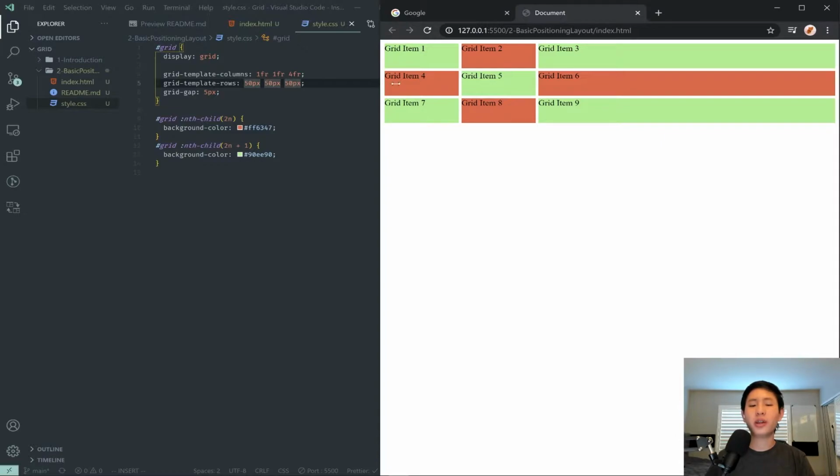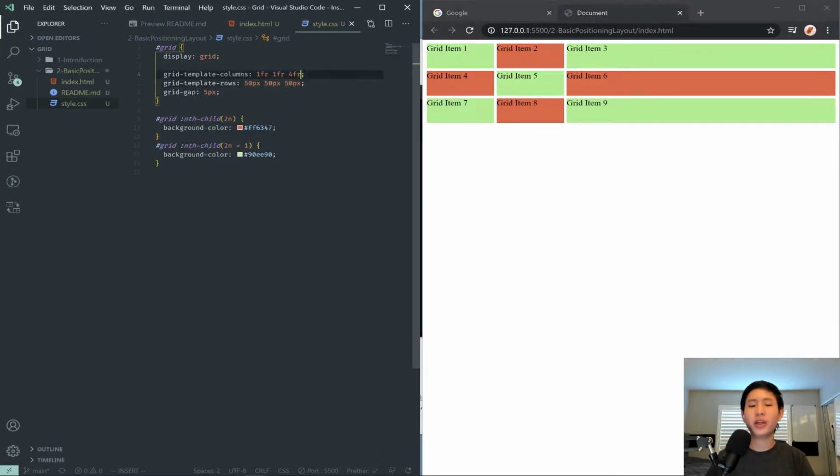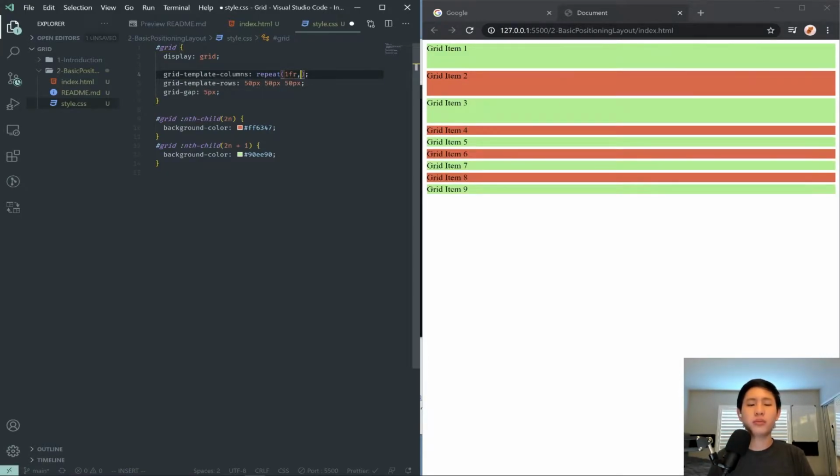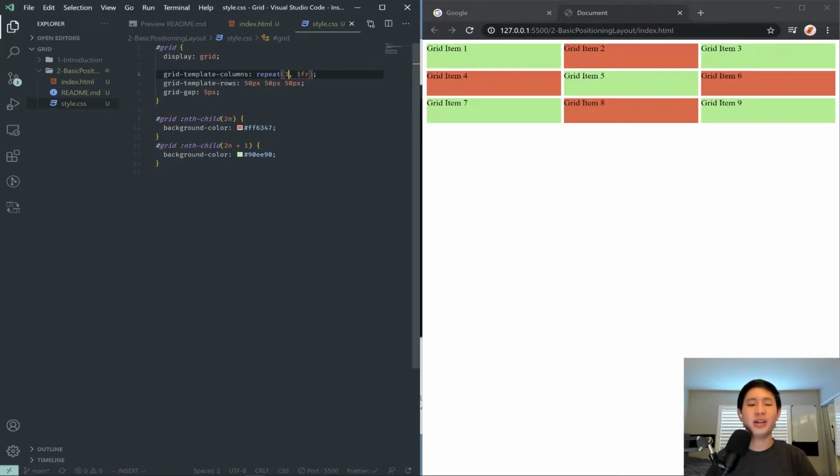Another thing we can do, if we wanted to make a uniform grid, for example, is say one fraction unit, one fraction unit, one fraction unit, and that would make a uniform size grid. But we can also use a new thing called repeat, 3, one fraction unit. There you go, my bad. So this is just repeating one fraction unit 3 times, and it's a shorthand basically to type out 1FR, 1FR, 1FR.